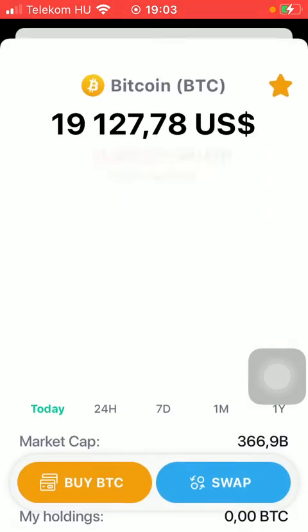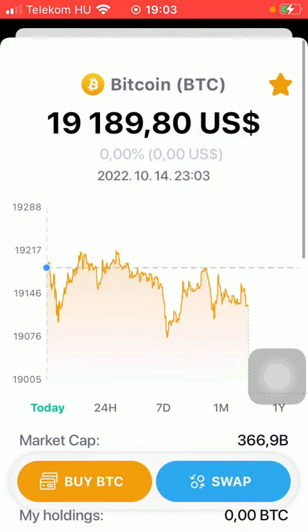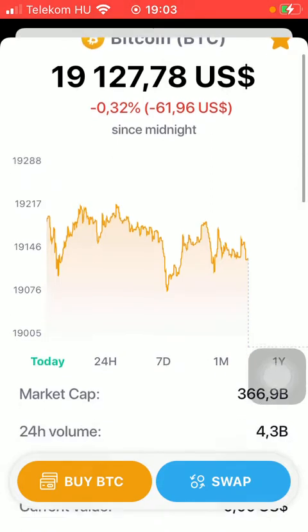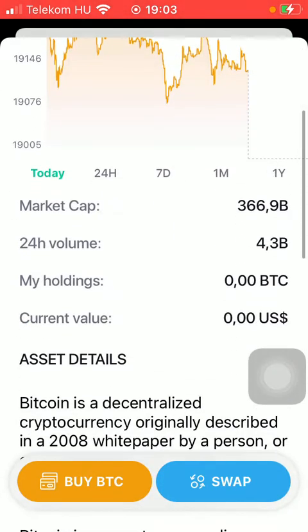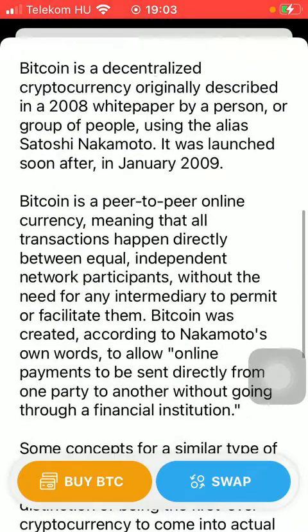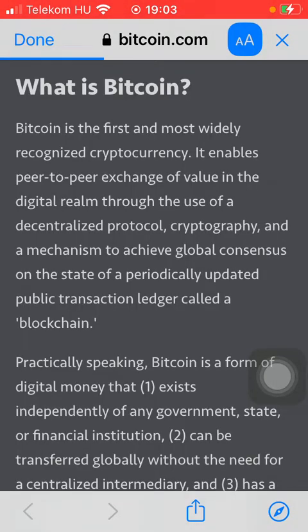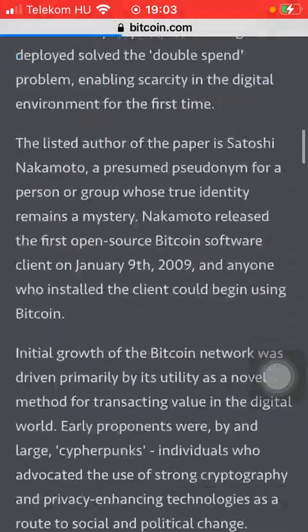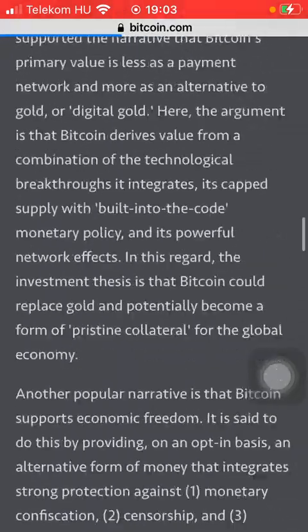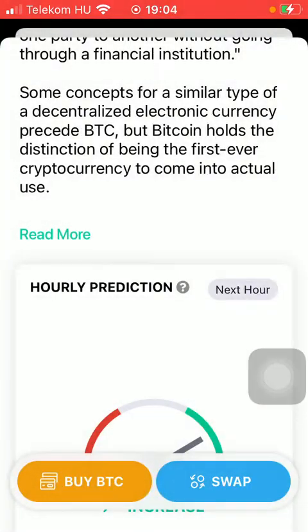And if you tap on one of these, you are going to see a chart, the balance here at the top, and you are going to see asset details. Here's a text about it. If you tap on the read more button under the article, you are going to be directed to a page where you can read more about Bitcoin and the asset type.